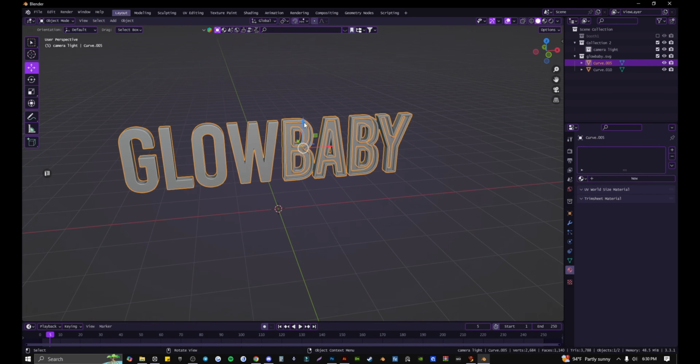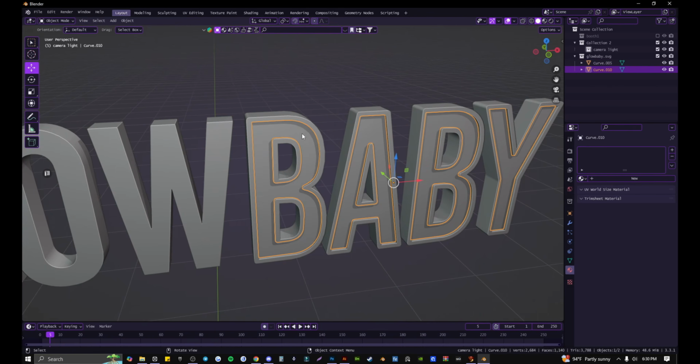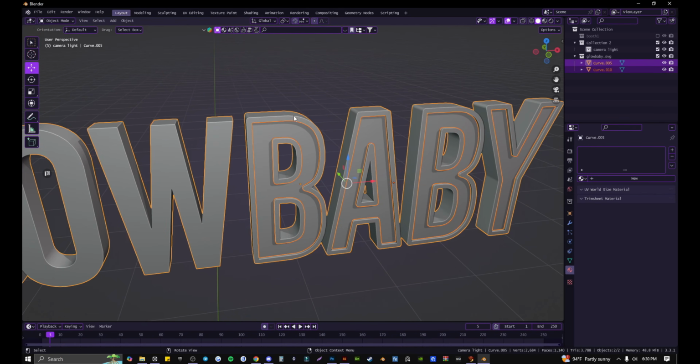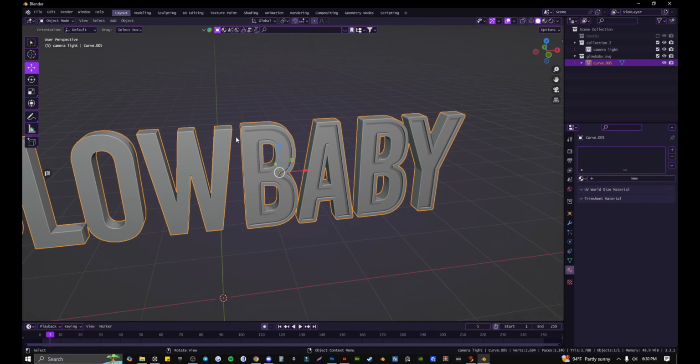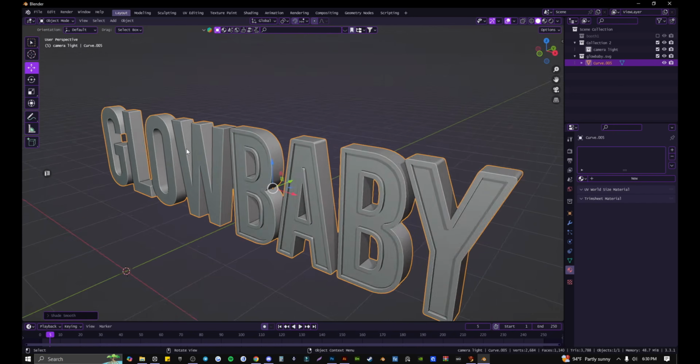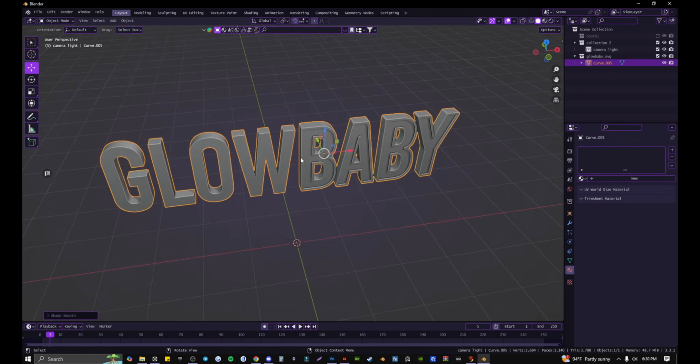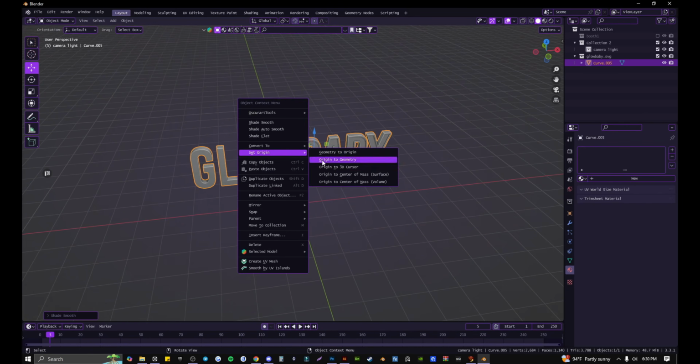So I'm going to go back in object mode here, and I'm just going to conjoin the inside and the solid part of the text just to make it all one piece. If yours looks weird, it's because it probably reset that shade smooth. So you could just go back in and hit it again. Mine looks to be fine though. All right, so let's see.